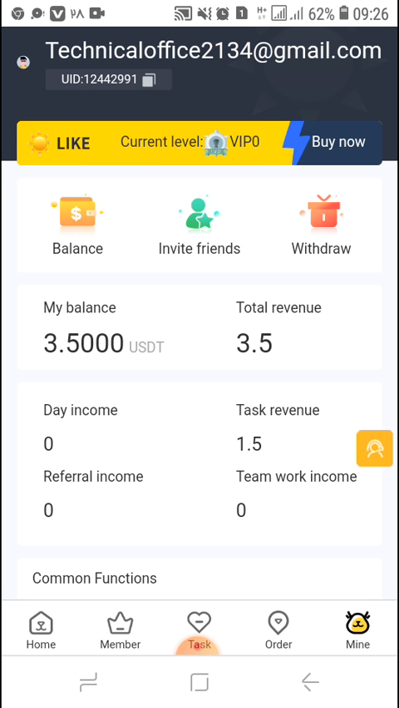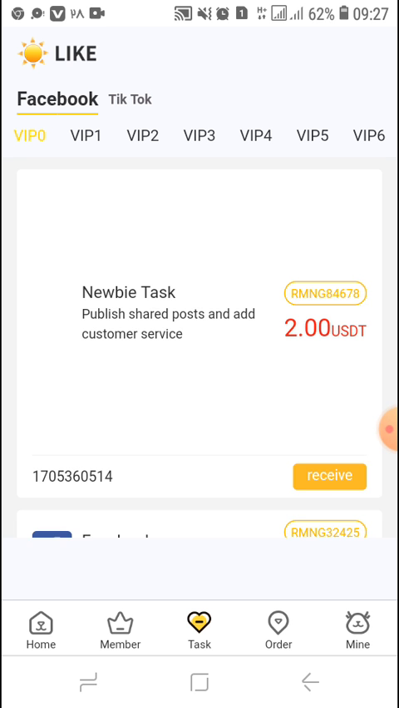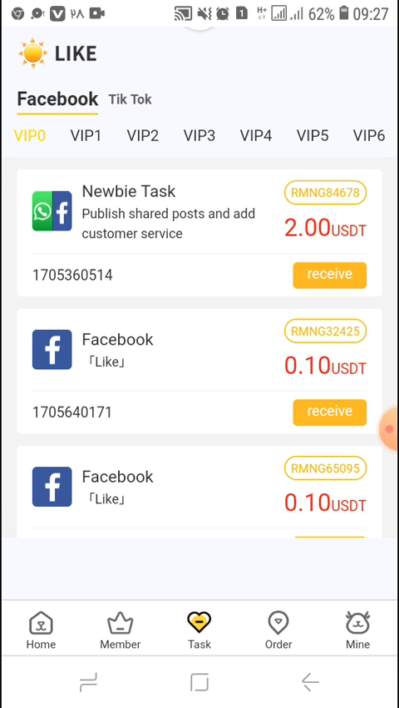So you have to complete tasks and earn money. You have to click on tasks. After clicking on tasks, you can see here 0.10 cents for one video you have watched. So you have to click on receive.